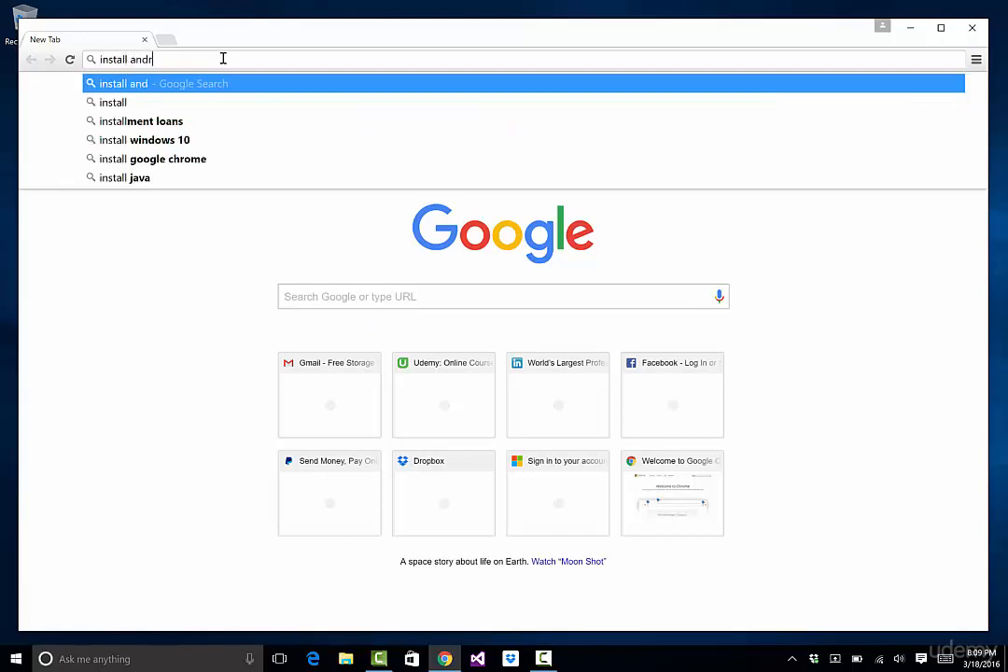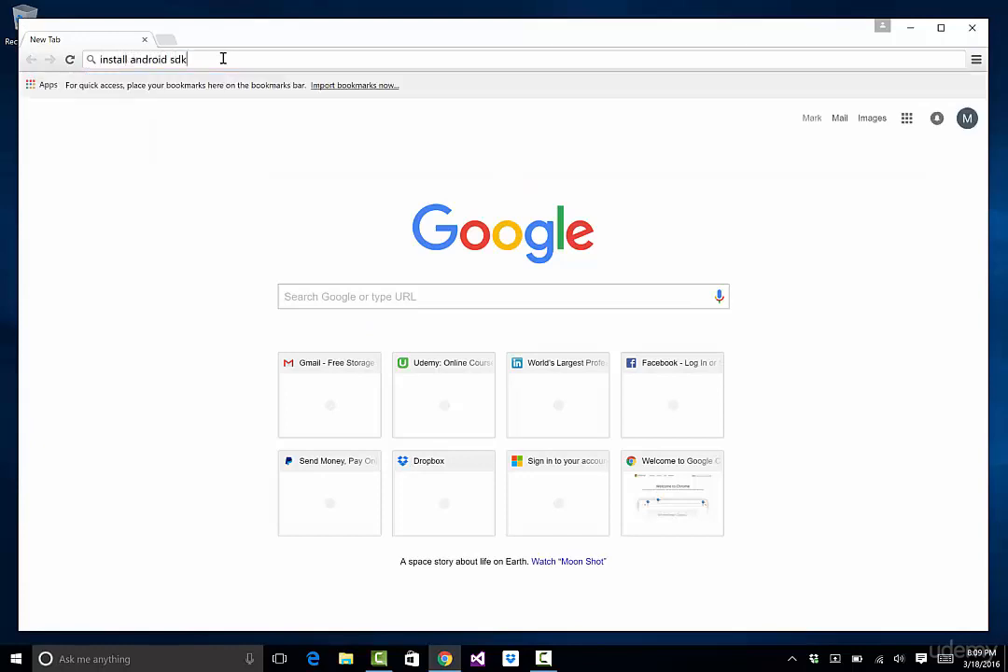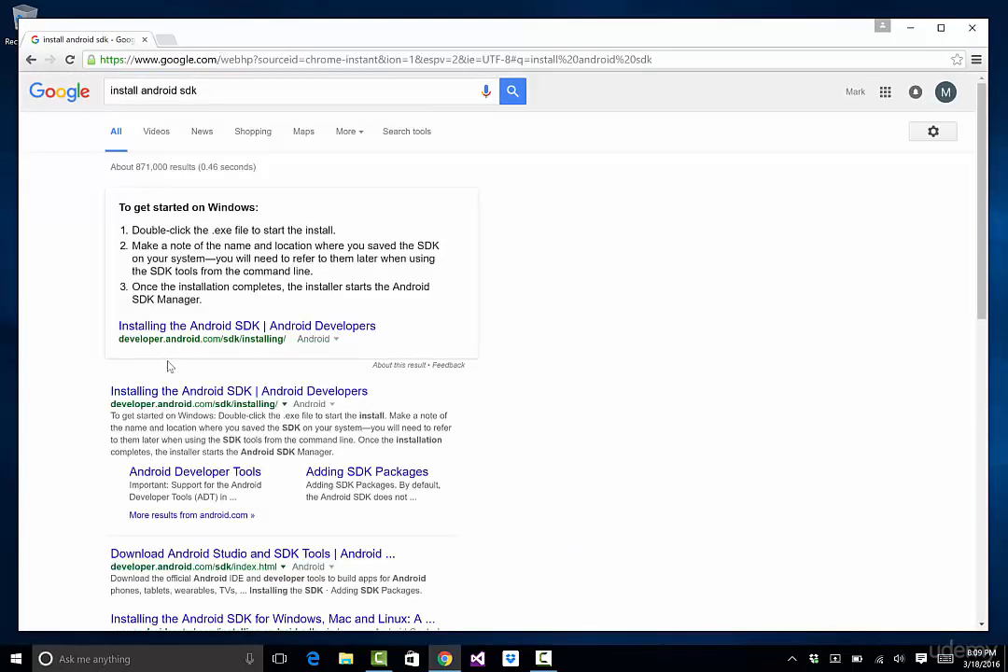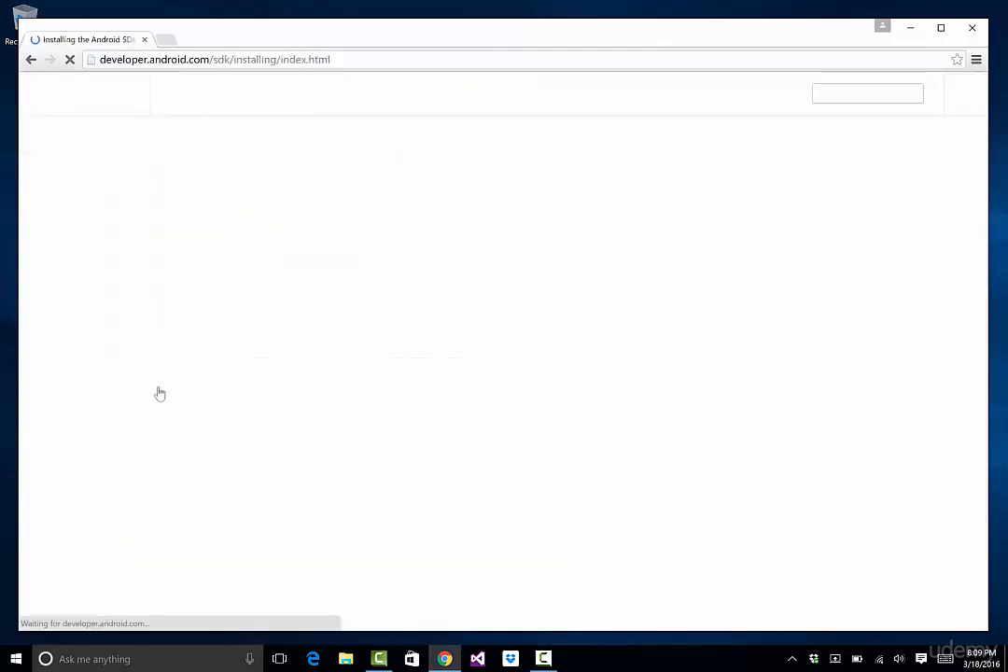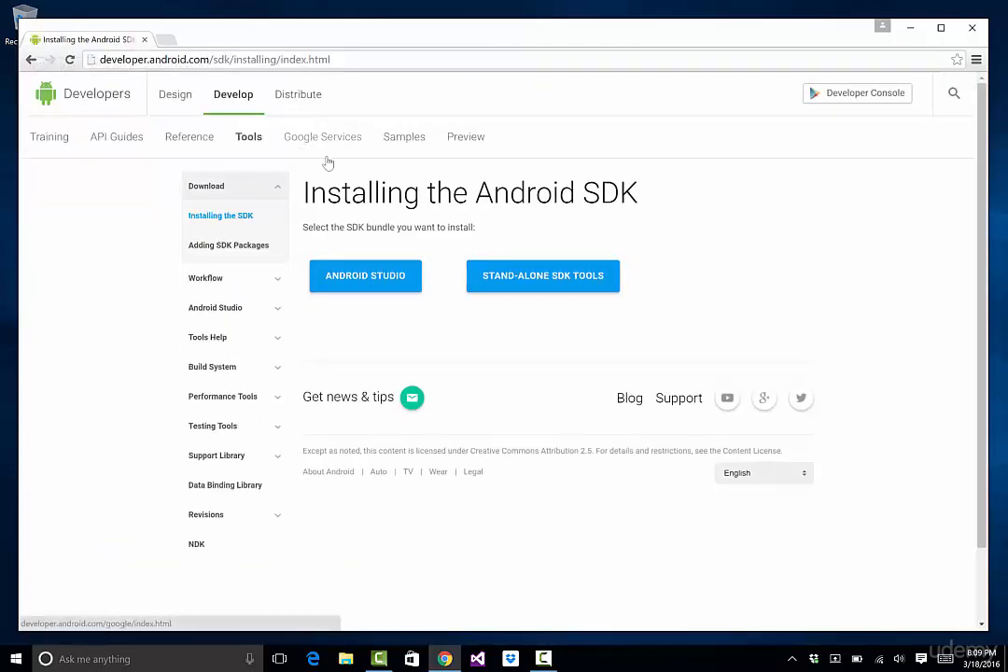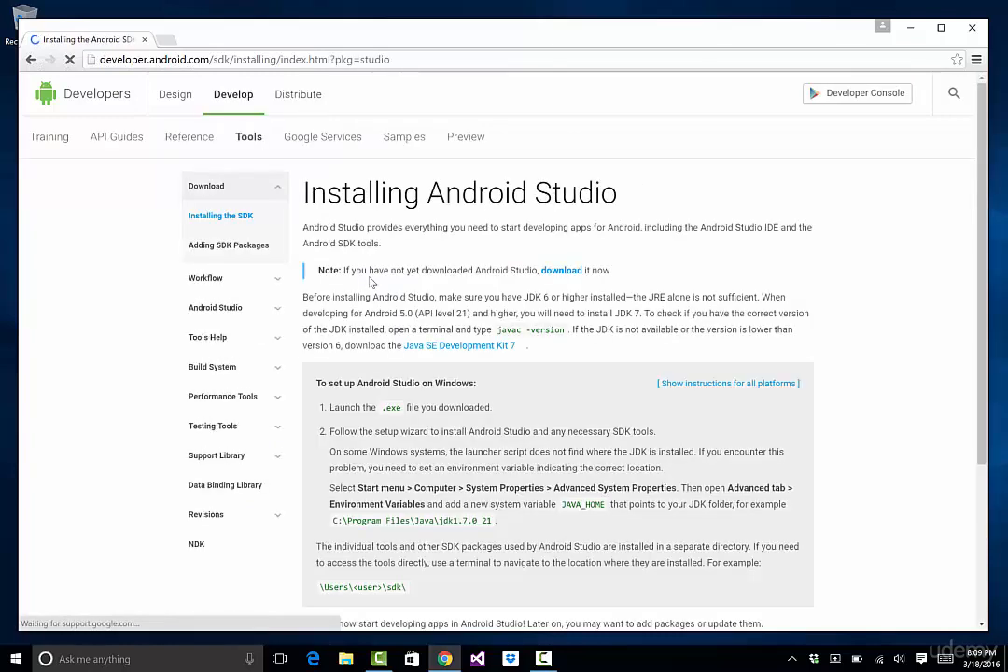So let's go ahead and go on to a browser here, and let's just type in install Android SDK. Okay, so Android Studio. There's a download link right here.